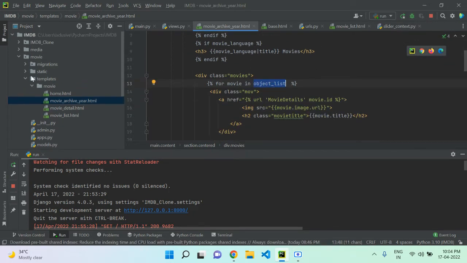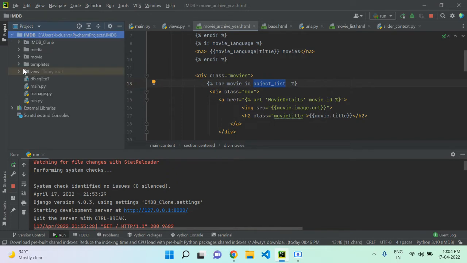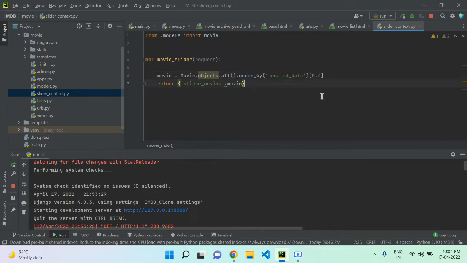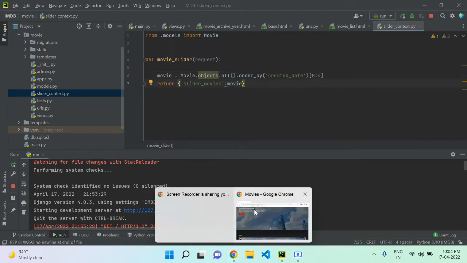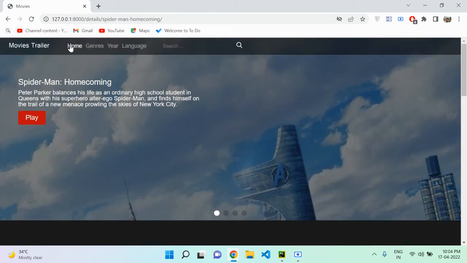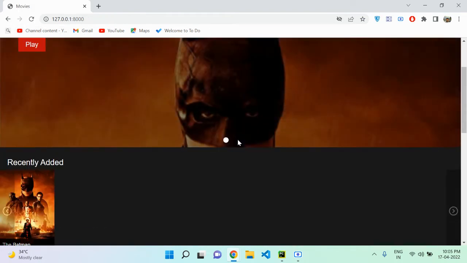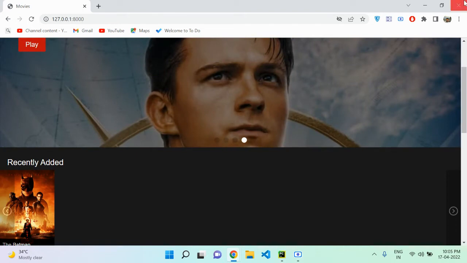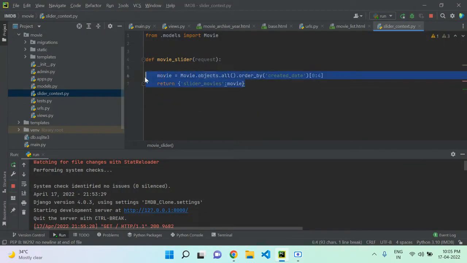This is how. And one extra thing, I guess, is the context processor. So we're using a slider context here. You can see the slider values. If we go to the home page, this is the slider you can see. The slider is using a for loop, because we have four movies inside it. So we are creating a function called slider. From the model, we're getting all the movies ordered by created, and we're slicing it by four. So only four movies will come.